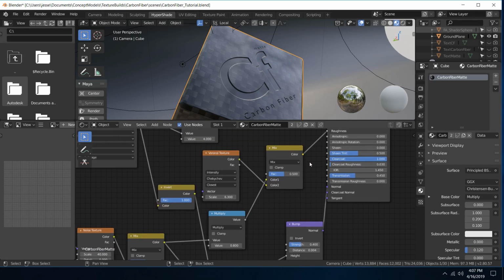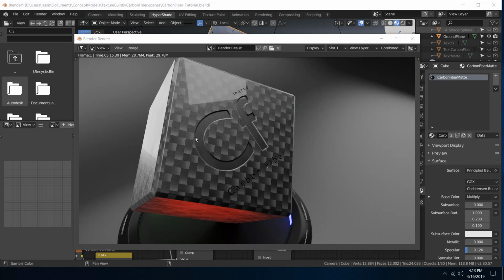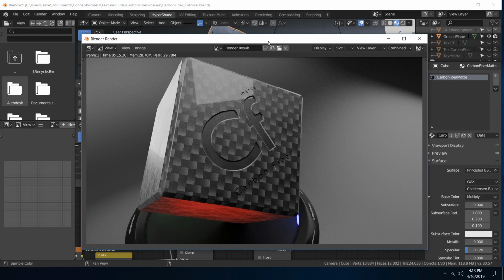Let's go into this mix that's going into the roughness and just take this factor down a little bit, say 0.24. Alright, now I'm going to pause the video while I do a render. Alright guys, so here's what I ended up with. Pretty happy with that render. You got your stitch effect and a little bit of bump and roughness pattern going on.